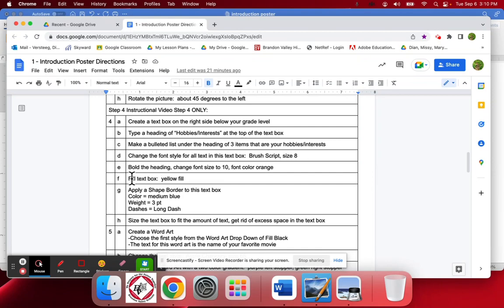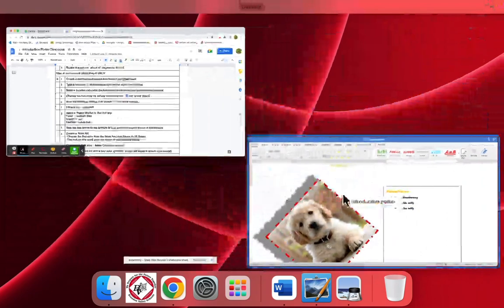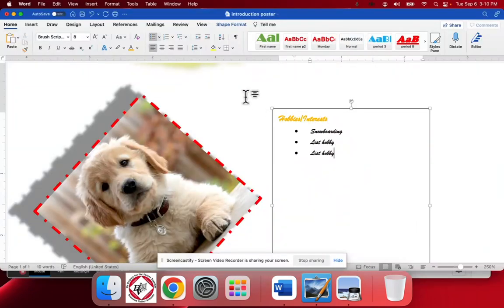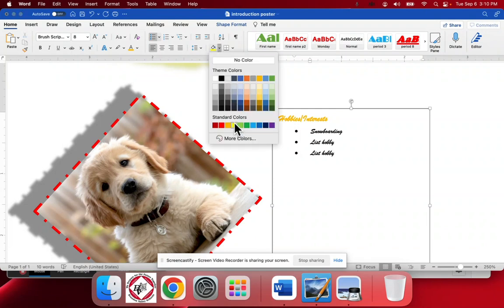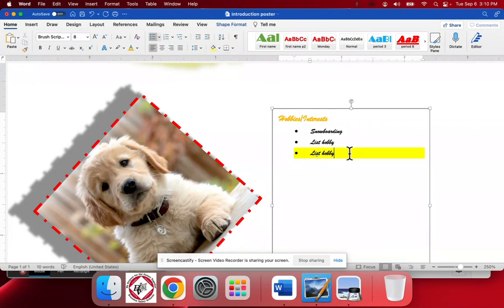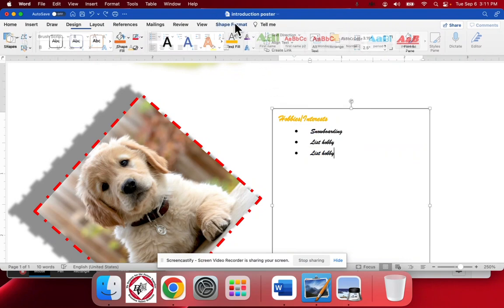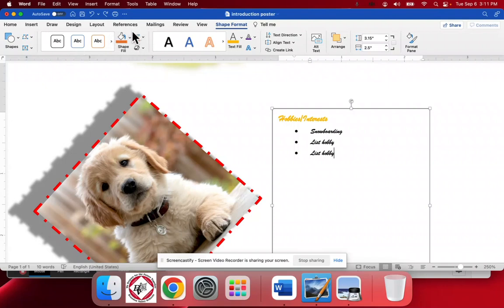Step 4F, you have to do a fill of text box color of yellow. Now you want to be a little careful with this. Some people think it's this paint bucket here, but actually if I choose yellow on this paint bucket, it doesn't work. See, it just does that one line. I'm going to undo that. So what you want to do is go to shape format. You have a shape fill. Like when we do word art, we have text fill. This is a shape of a square of a text box. So the shape fill has to be yellow. And that's what you want to happen.